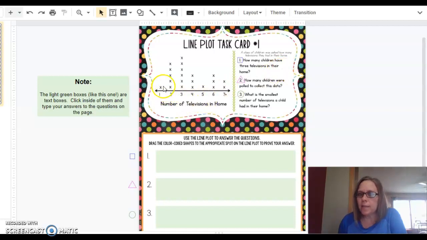So that tells me that each X in my line plot represents one child. So as I read this, I know that this is 1 television, 2 televisions, 3 televisions that people have in their home. Okay, so up here, I am going to look at question number 1 again, and I know that down here is where I'm going to type my answer.